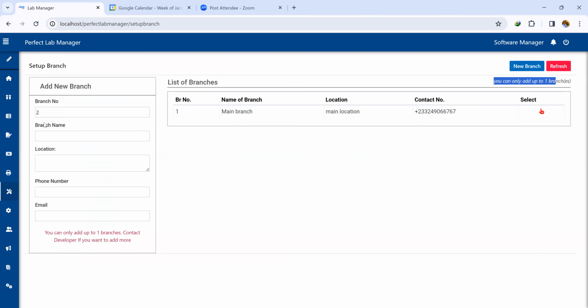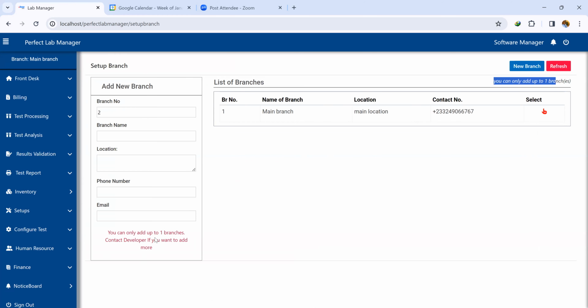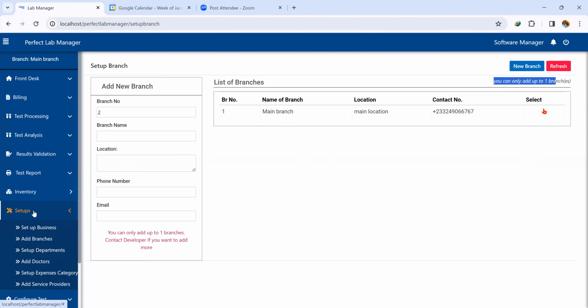And because of that, the form here, there is no button to click to save or add the information you put in here. So if you sign up to our startup package, you can only use it for one branch. If you sign up to the other packages, you can use it for 2 or 3 or 5 or unlimited based on the subscription you sign onto. Now let's look at the other features there.